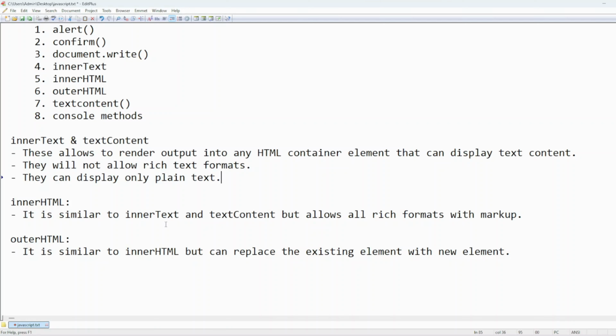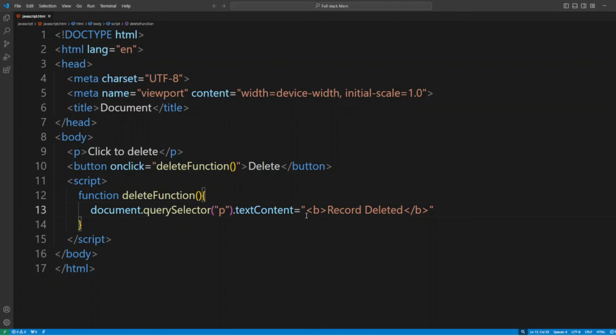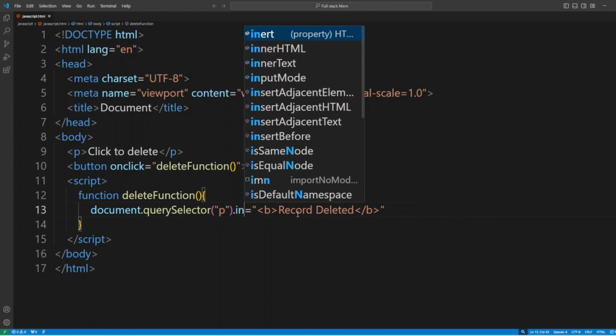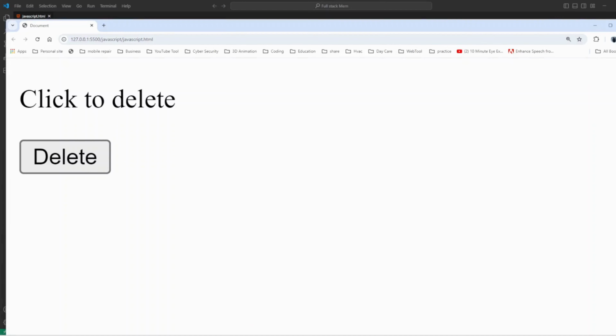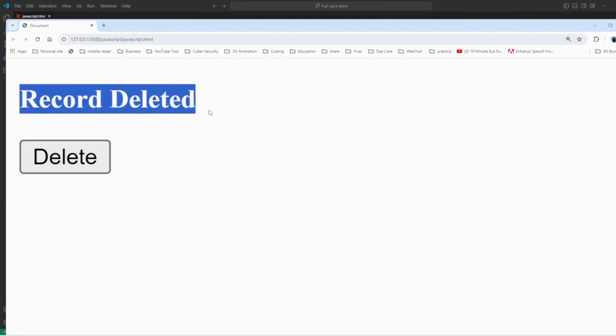Next, we can use innerHTML. It is similar to innerText and textContent, but allows all rich formats with markup. So you can write your HTML, and you can give all kinds of styles, color, whatever you want to do with it. So let's see. I change this to innerHTML. Now this will come in bold. You see, now it is taking all kinds of markup.